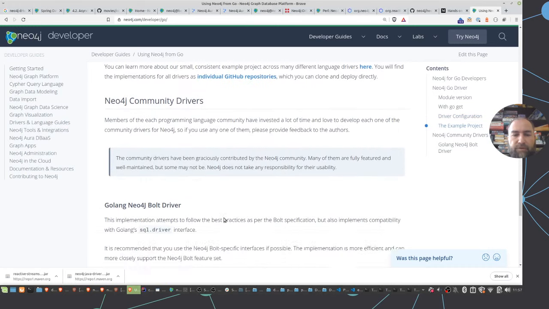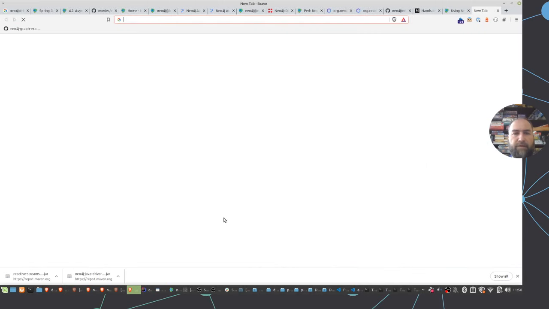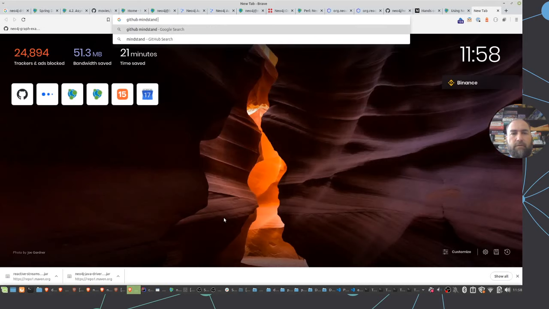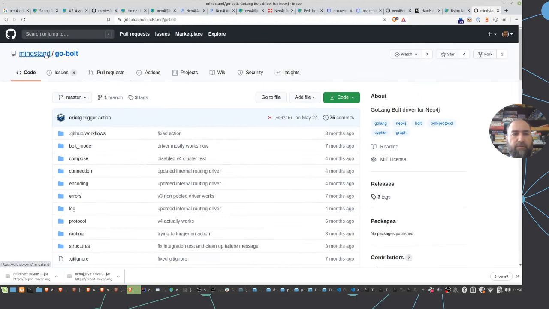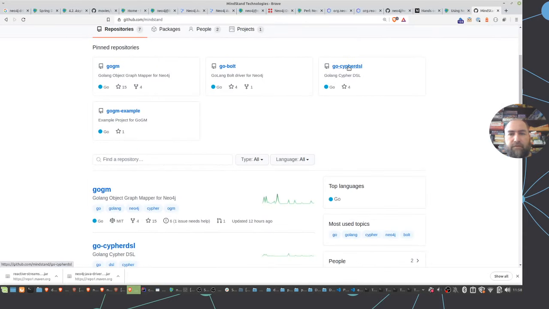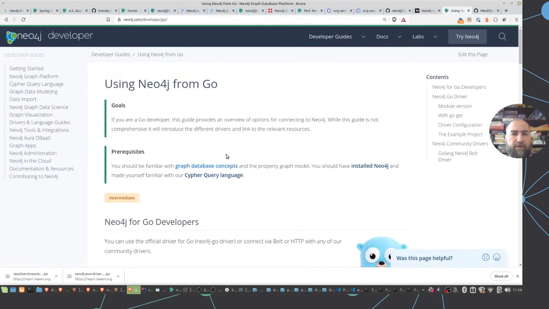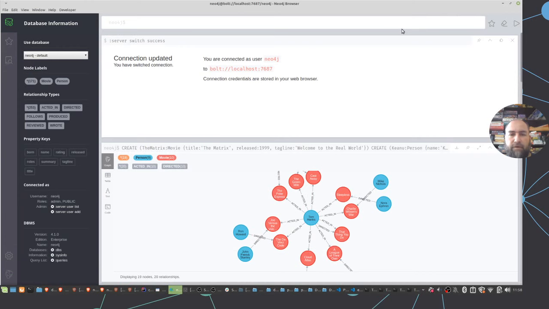there are also community drivers from Mindstand, who have also built an object graph mapper for Go and also a CypherDSL. So there's a Go CypherDSL, Go OGM, and the examples. I'm just waiting for them to add their information to the drivers page here as well. And so I'm really looking forward to that.